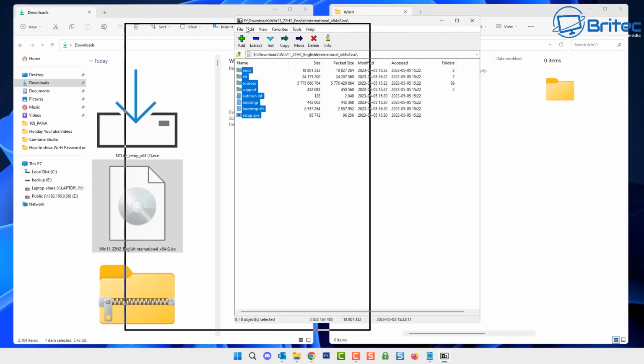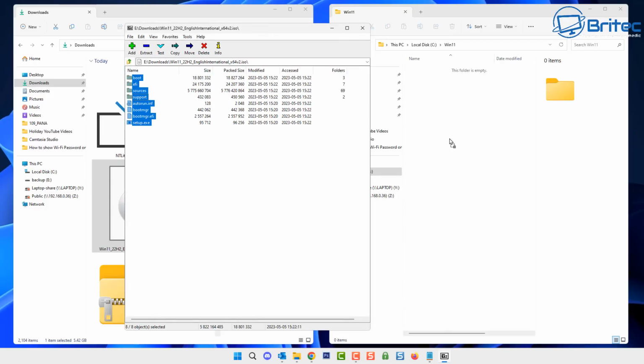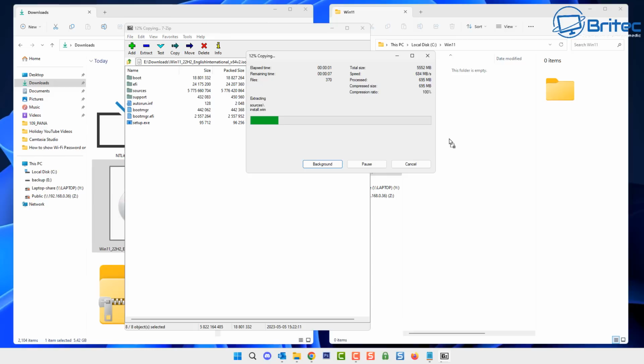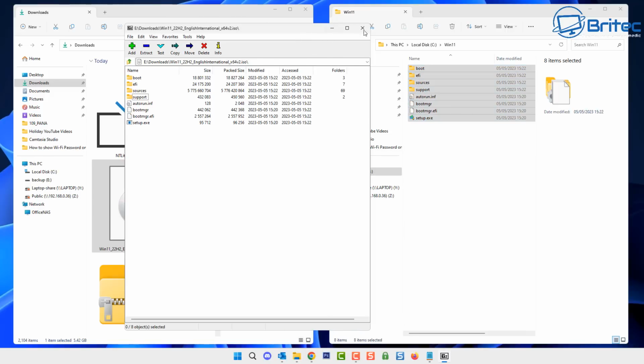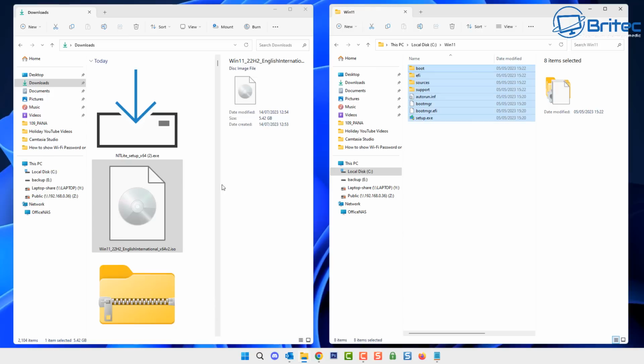So open up the ISO with 7-Zip. And what we're going to do is drag all the files into our Win11 folder or Win10 folder, depending on what version of Windows you're using. So we'll drag all these files in and they're now done, as you can see here. So we can now close this off and we can move on to the next step.